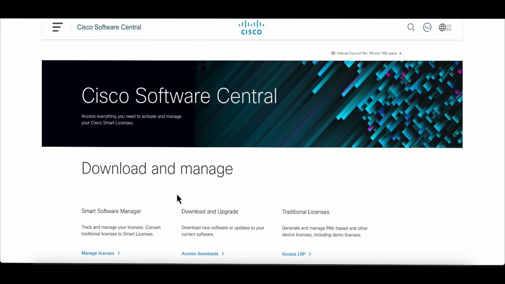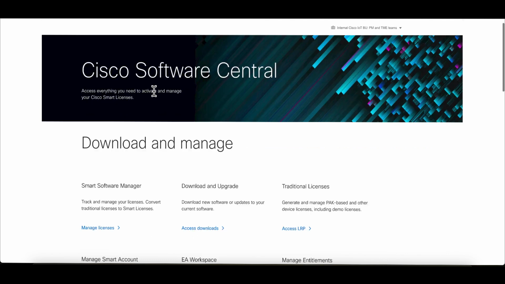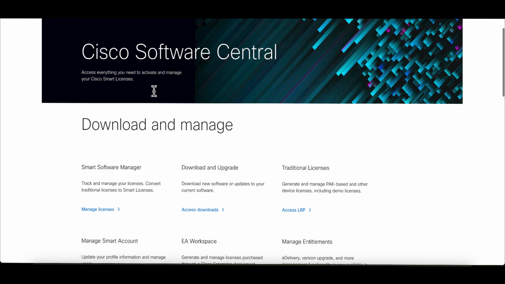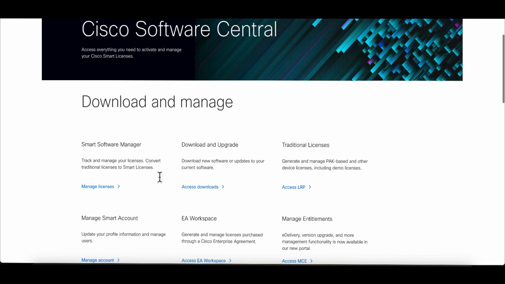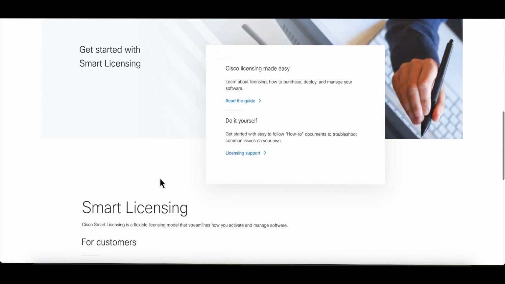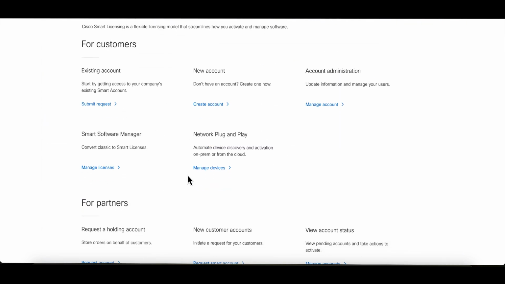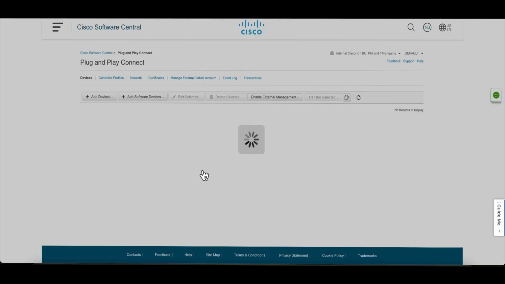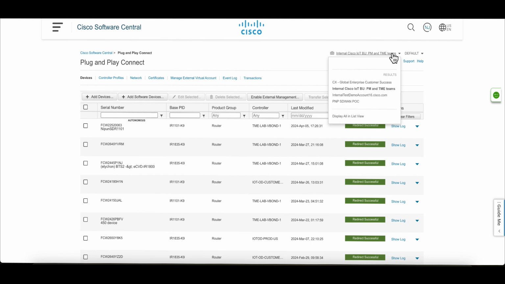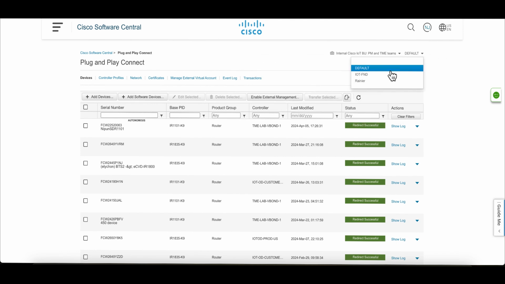All right, so this is the software portal for PNP onboarding the device for zero-touch provisioning. And we want to go into software.cisco.com and go into network plug and play and manage devices. Here you want to select the right organization and the right sub-organization for adding the device for PNP onboarding.